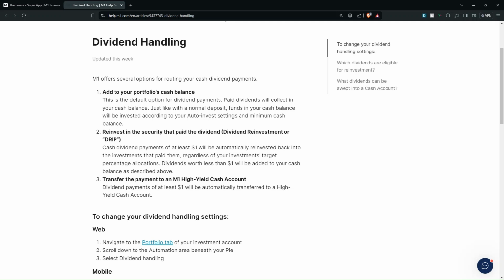Number three, you do have the option to transfer to the M1 high yield cash account if you have one. Same as the DRIP feature, you have to have at least $1 to automatically transfer to your high yield cash account if you choose this feature. Just want to remind the new investors that are receiving pennies on the dollar as dividend payouts. Choosing this feature, you will not be dripping or investing into your M1 high yield cash account if you have less than $1 earned in dividend payouts.